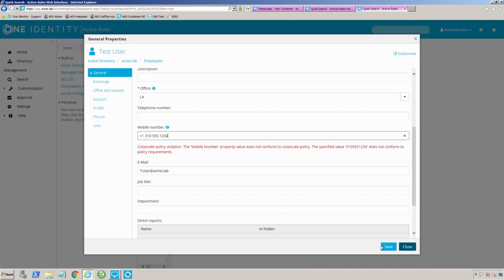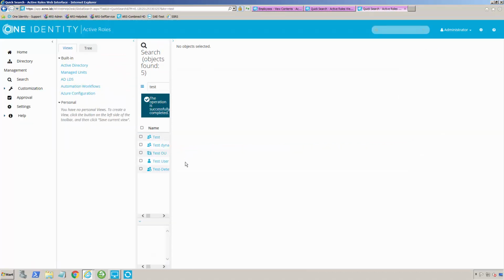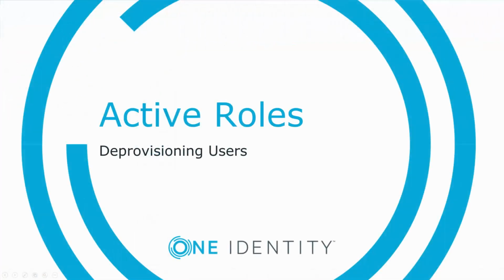And the reason that's important is, let's say I have a click-to-dial system or something like that that requires the phone number to be in the correct format. And you'll notice here it says the operation is now completed successfully. And that's because I put the information in correctly. I can have policies doing all sorts of things for user changes, creations, all of that, to make sure that the data is nice and clean and exactly the way that I want it going forward.